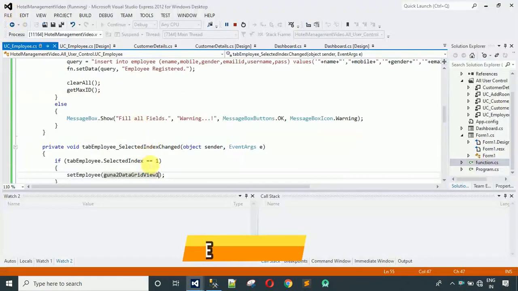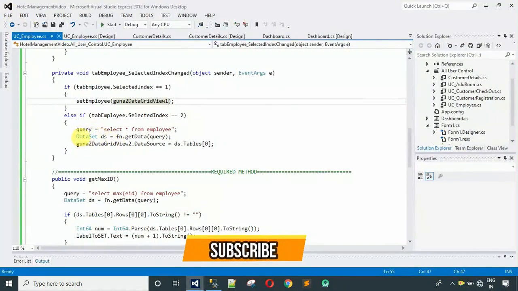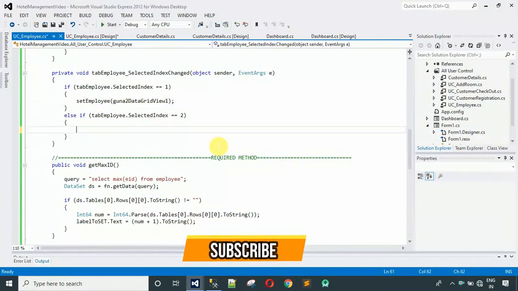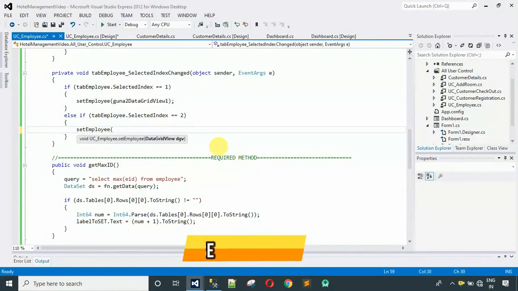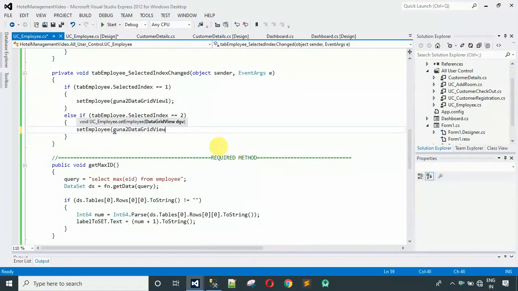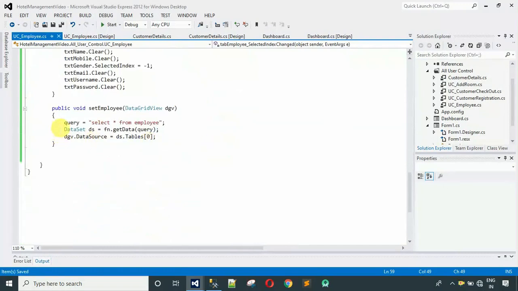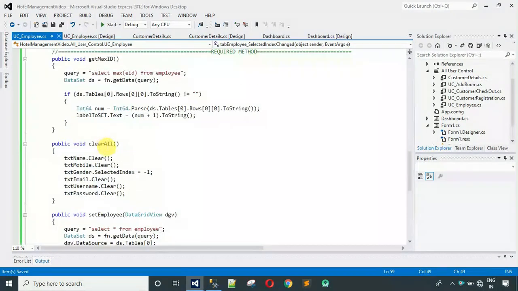So in the same way we have to do it for the second one. What we have to do is just delete this, write set employee, and pass data grid view 2 inside this one, and this will work fine. So here you can see we have removed at least 4 lines of code by writing one simple method. Okay, this one is good.